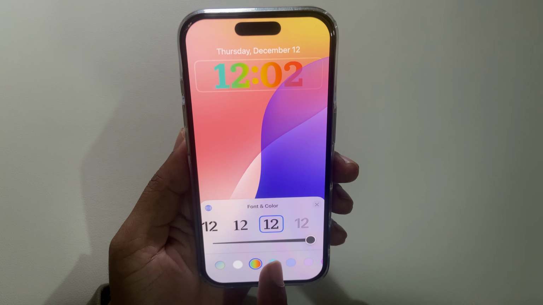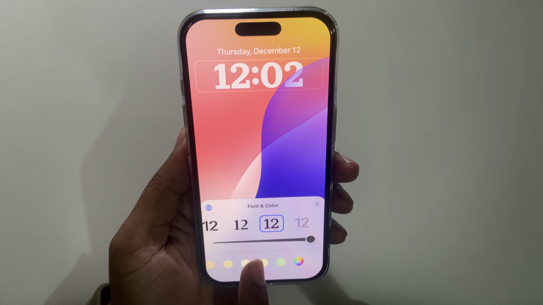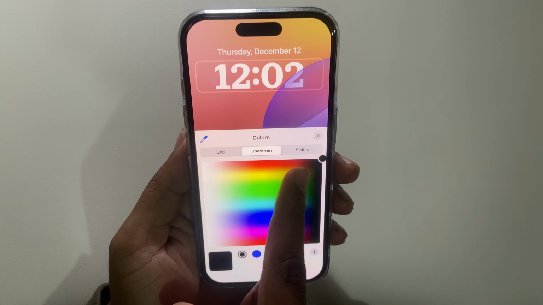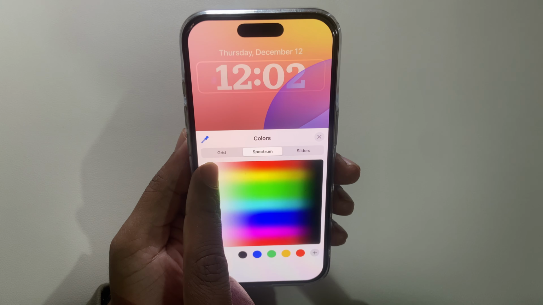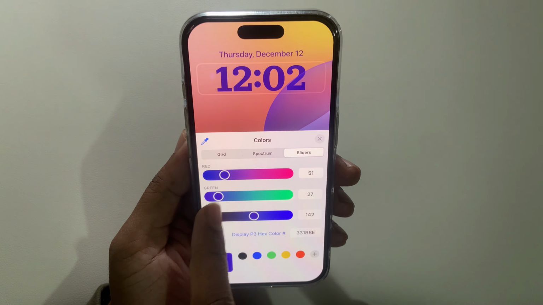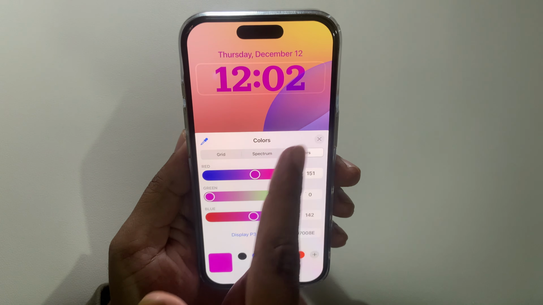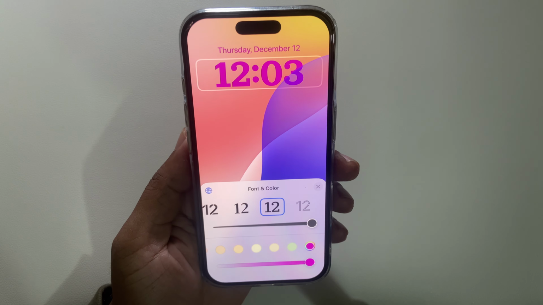There are some different fonts. If you want to change your color, you can also do it from here. So a lot of options, you just customize as you wish.